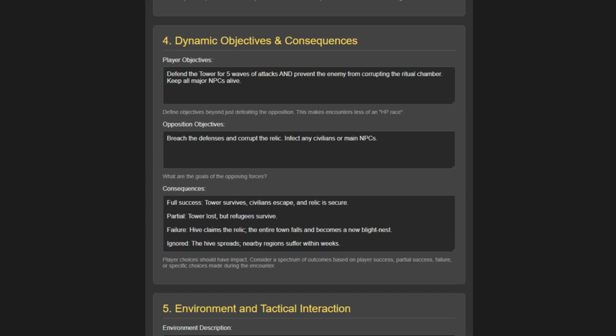Then we move on to the dynamic and objective consequences, where you have the player objectives, the opposition objectives, and I really like to put out consequences in terms of the full success, partial success, what failure looks like, as well as what happens if the players ignore the encounter overall.